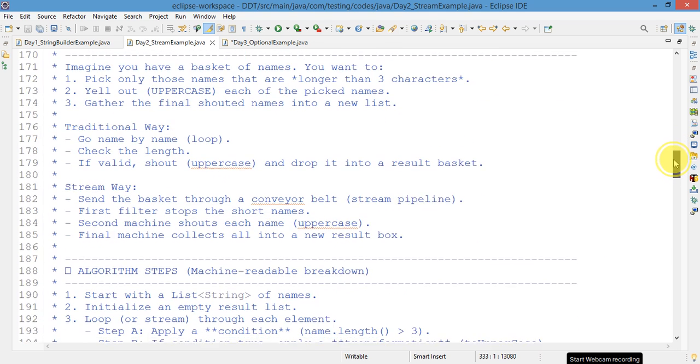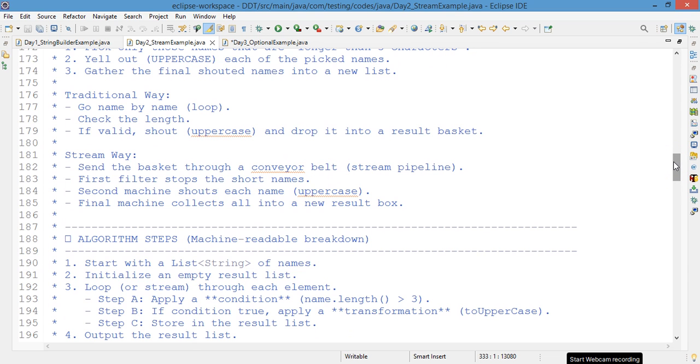If we go with the traditional way, go name by name using a loop and check the length, and if valid, shout and drop it into the result basket. While using the stream way, send the basket through a conveyor belt, which is a stream pipeline. The first filter stops the short names, the second mission shouts each name, and the final mission collects all into a new result list.